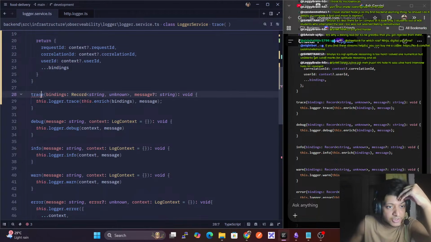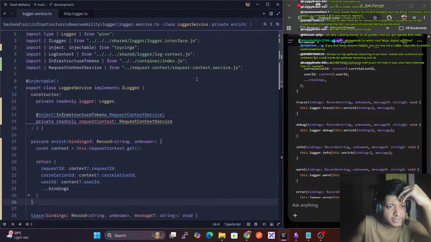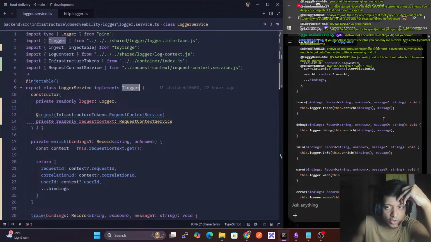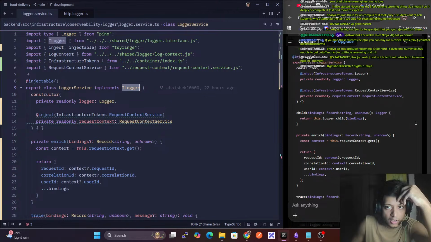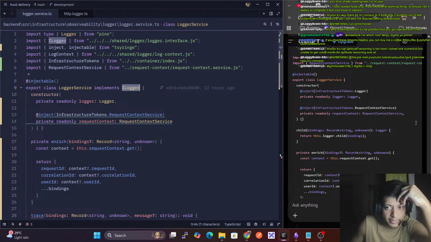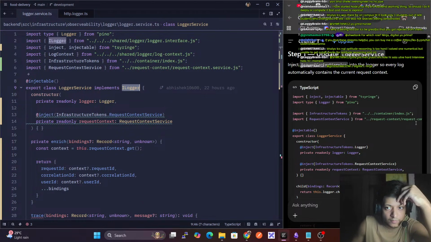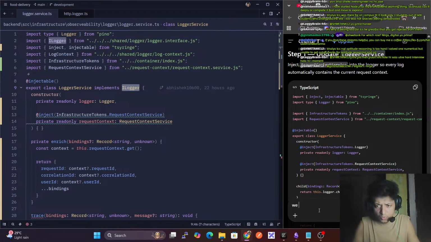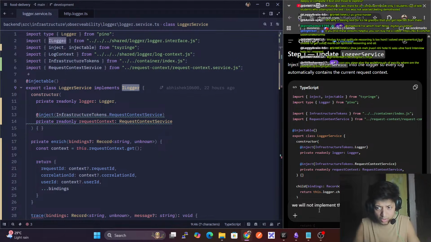So here we have this trace. Hold on. So why is this getting the... Oh, we have this iLogger, right? Logger service. We are not implementing the iLogger anymore. We will not implement the iLogger in logger service anymore.